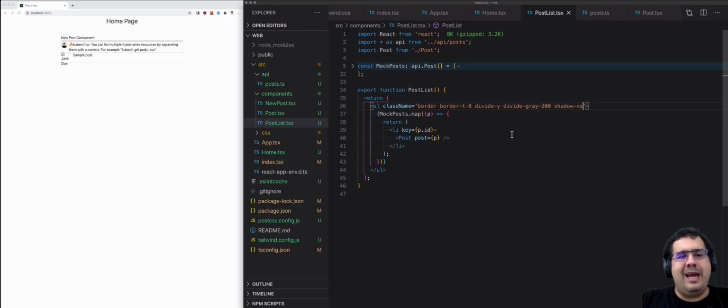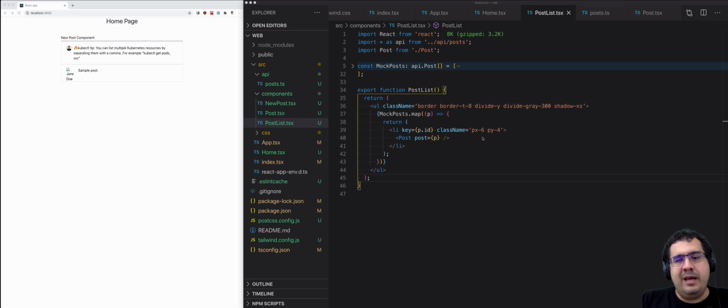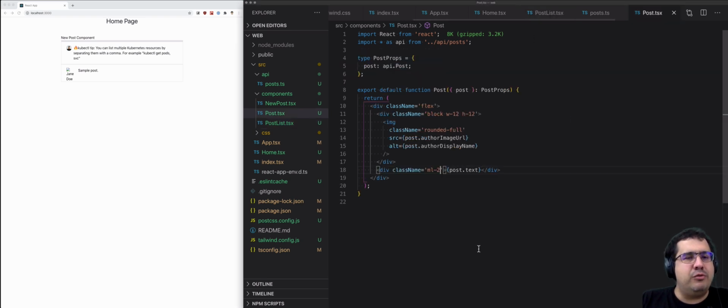It does look a bit crammed together, but this can be easily solved by just adding padding in all directions. So px-6 or 1.5 rems horizontally, and py-4 or 1 rem vertically. This just gives the elements some room to breathe, and it looks a bit better.